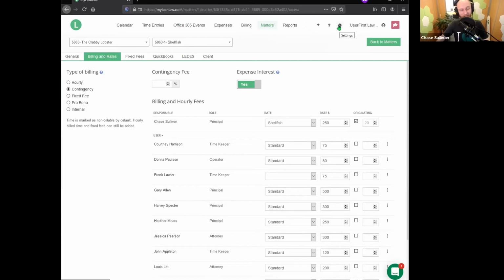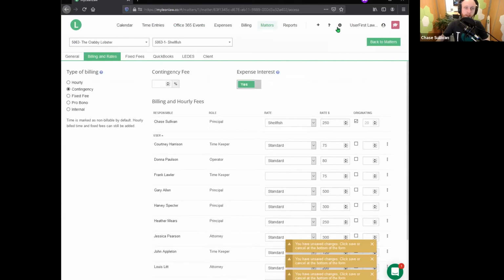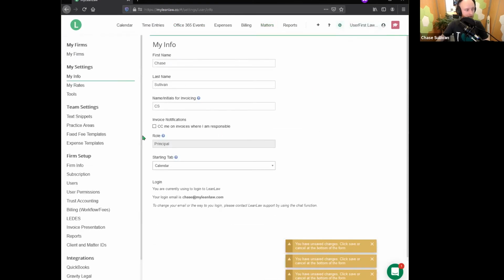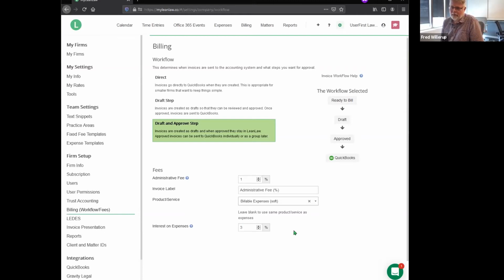The way we set that interest rate is, yep, I'm going to go ahead and cancel these, is settings, and then the billing option under team settings. At the very bottom here, we've got an interest on expenses percentage that we can set. Yeah, so you can set it for the firm as a whole. We don't currently have a way to adjust that by client.